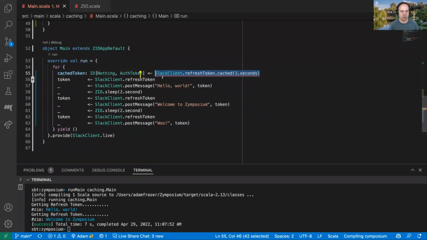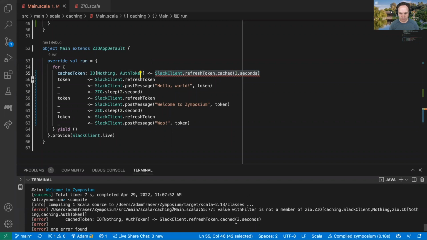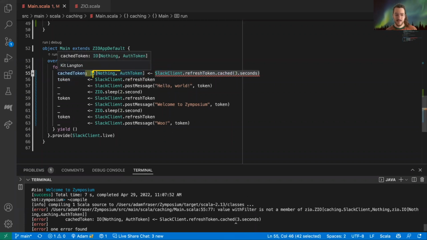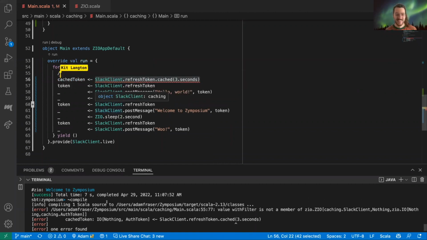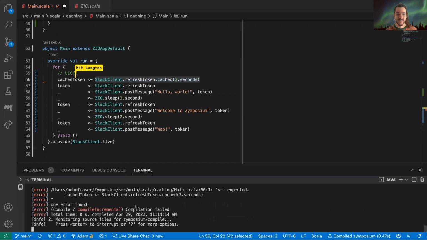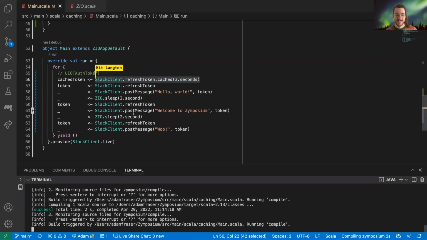I'm not sure why we're getting a little weird filter warning. Oh, maybe it doesn't like the type annotation, because it feels like we're doing a pattern match. I think that's what it is. So basically, once we get a UIO of a token, whether or not we can add that annotation there. Exactly.